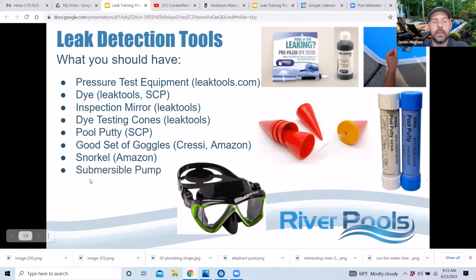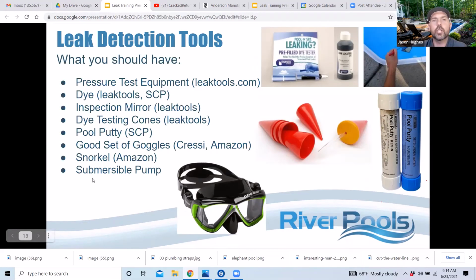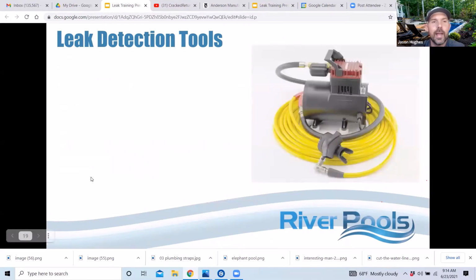Submersible pump is something that you're going to need. It's usually something you keep on hand anyway, but if you're going out to do any type of leak work and it's going to be underground, you're most likely going to need a submersible pump with you. So those are things that we should have. Again, these are all relatively inexpensive. If you buy it now, you'll have it, and hopefully you'll never need to use it. But those are some things that we should have now.